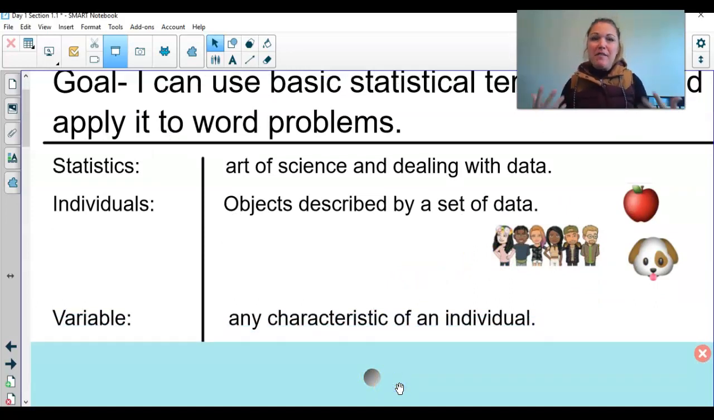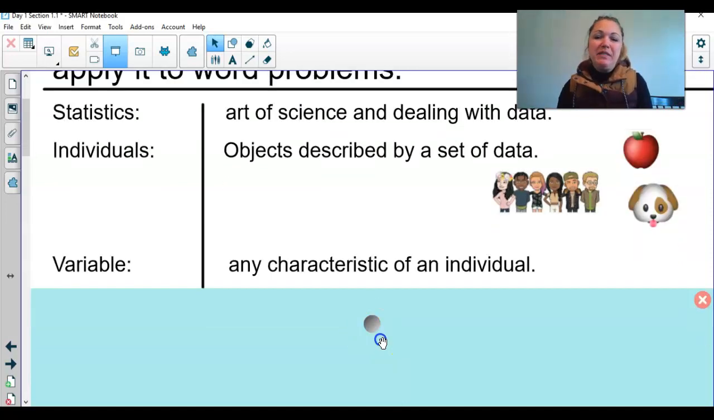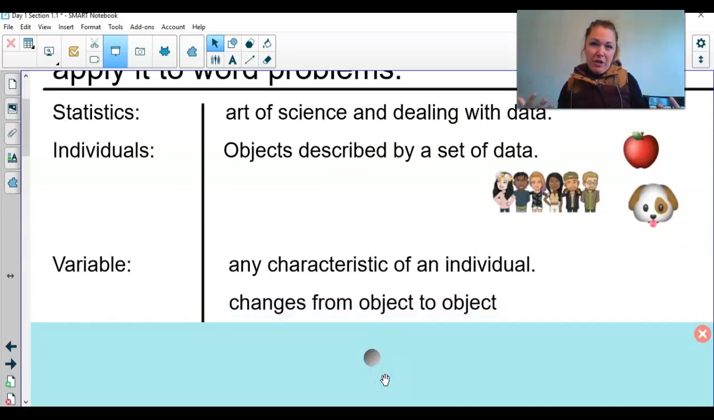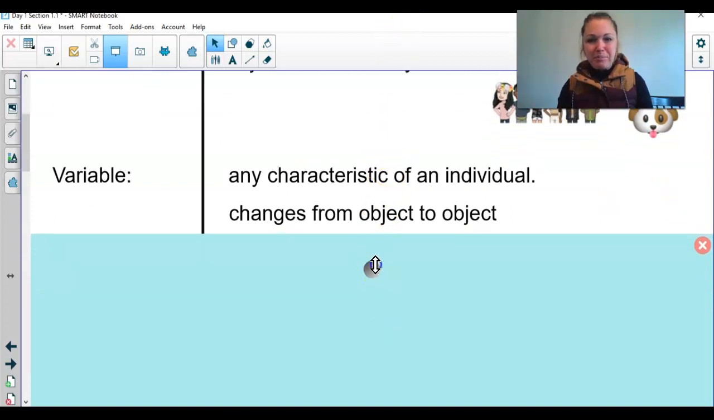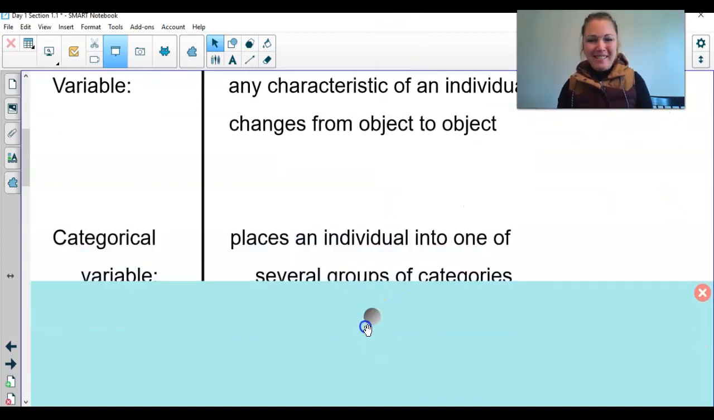Next, a variable. A variable is any characteristic of an individual, and it changes from object to object or person to person. One variable would be your birthday, your hair color, where you live, what college you're interested in. These are all variables that we could record as statisticians, and we're going to talk a lot about variables in here. It's not necessarily the X and Y you're used to in algebra. It's different in statistics, the way we think about it at least.